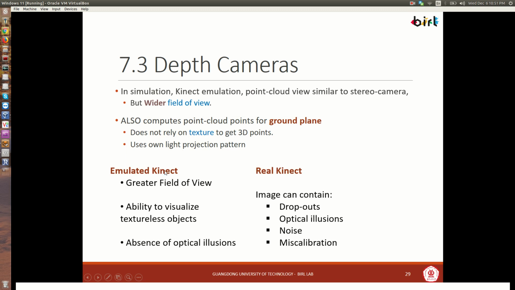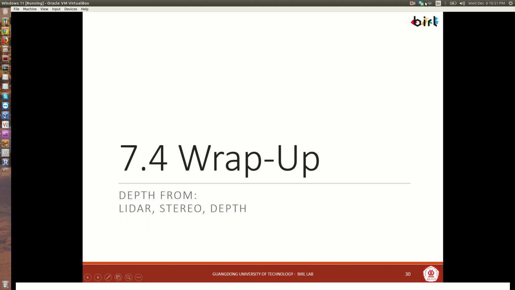Now in the emulated Kinect, we do get a greater field of view. We can visualize textureless objects, and there's no optical illusions. We don't suffer from reflections of any kind. But in the real Kinect, that's not always the case. Here we can have some points drop out from absorption, optical illusions from reflections, some noise or some miscalibration. So it's not always so straightforward. That's all for section 7.3. Thank you.